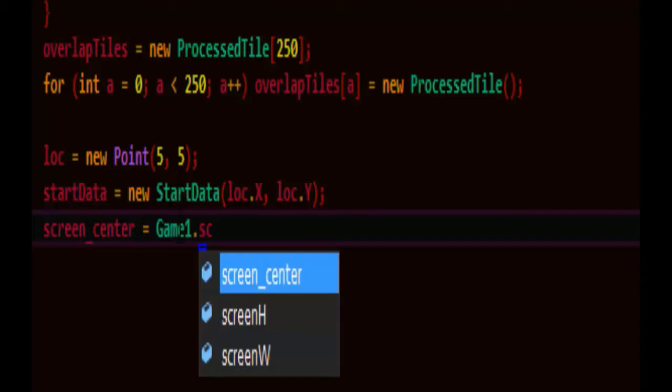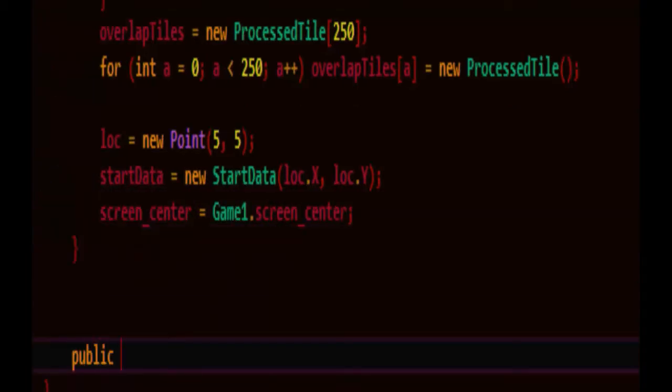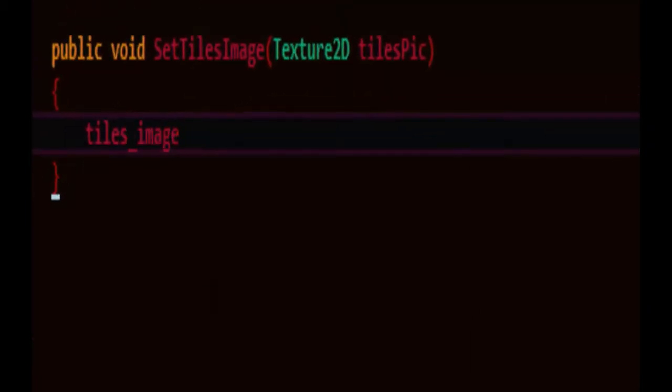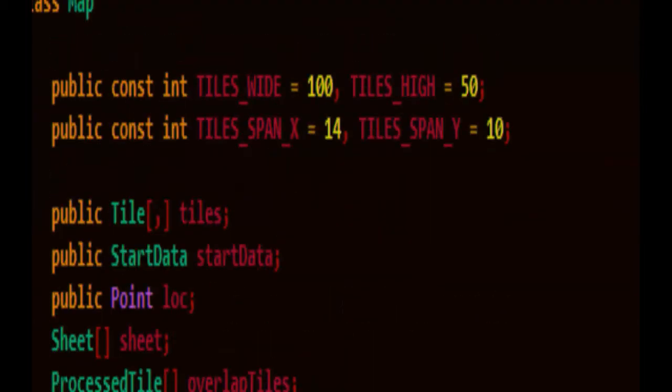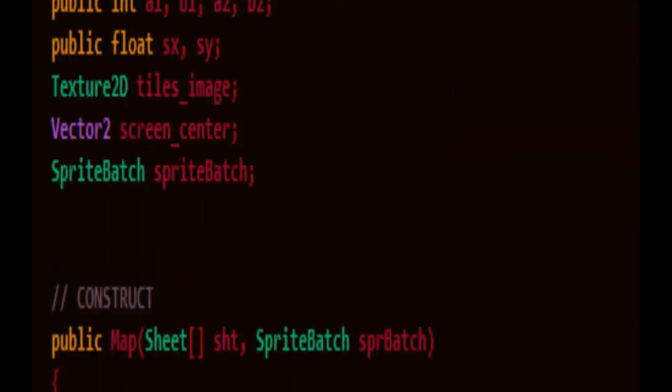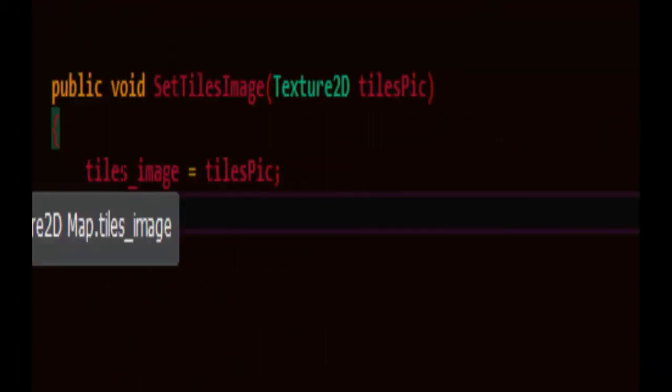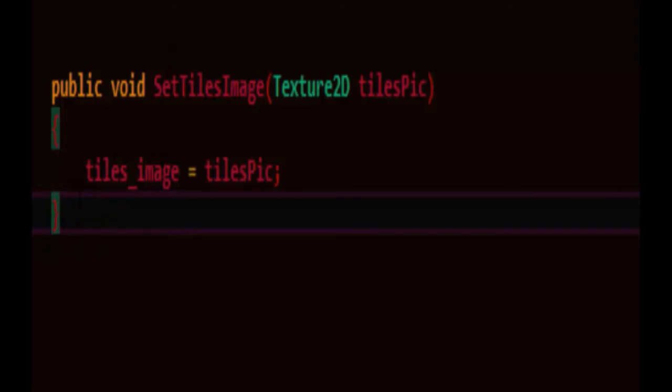Screen center. We might want to change which tiles are used, so we'll have a set tiles image, tiles picture. The reason why the tiles image isn't actually stored in the map class is because it may have lots of different graphical elements that may be used in other classes for other things, such as particle effects or whatever.